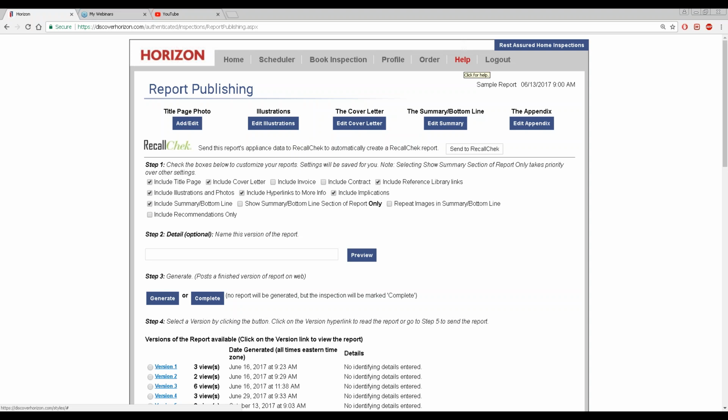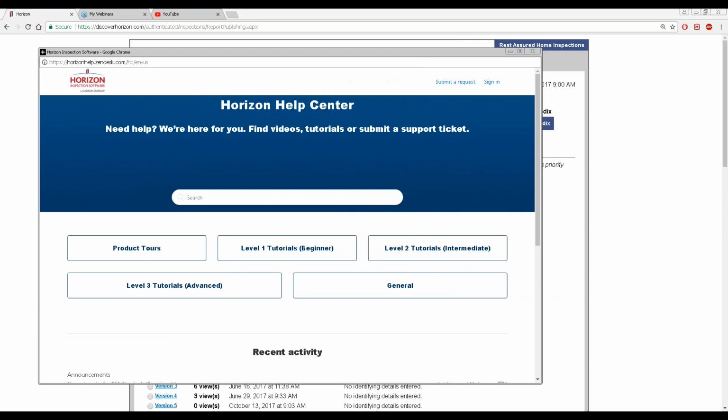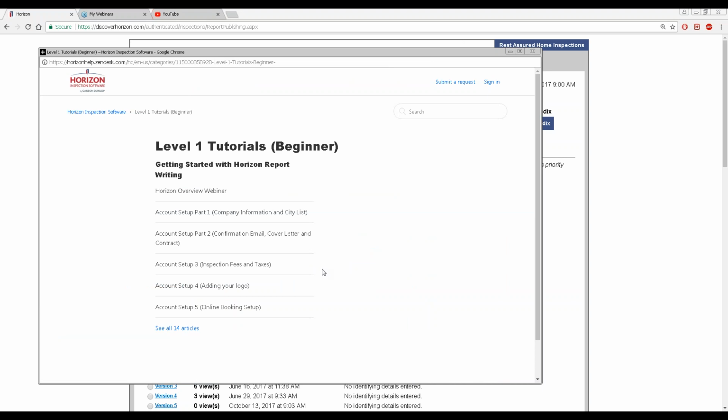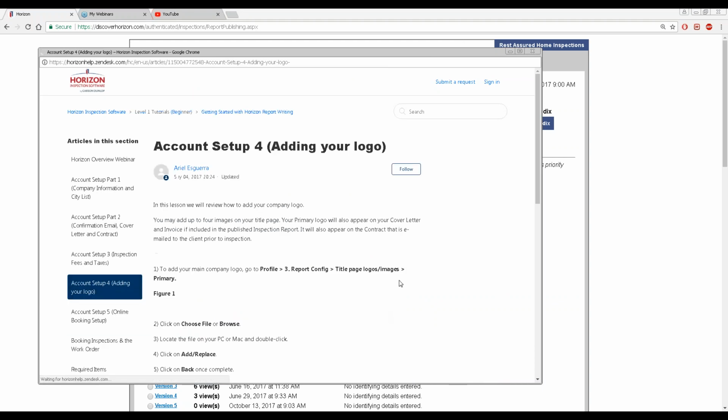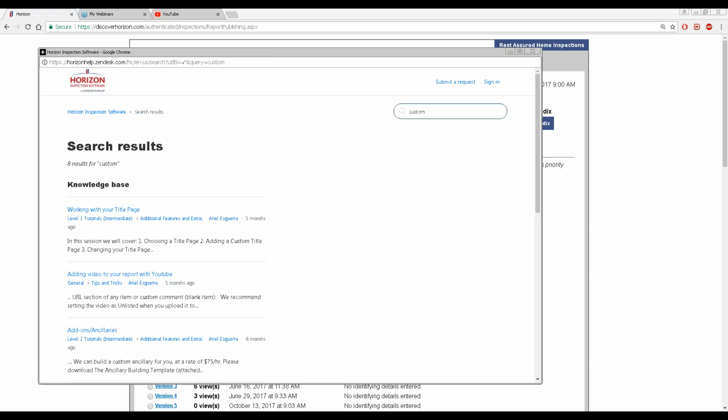Now, if you do have a designer or you yourself are comfortable with making some design changes, you can go into Help. And within Help, what we're going to do is go into, let me see here, level 1. Where is custom title page? I forgot where it was. There we go.